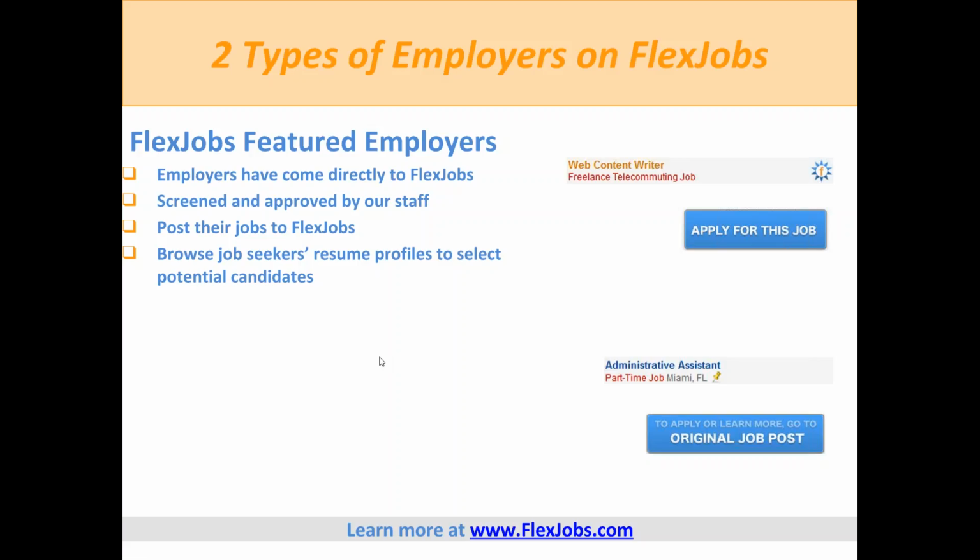On the right-hand side, you'll see the job titles for our featured companies will be in orange, where it says Web Content Writer. You'll also see an FJ logo. It does say FJ now. It looks a little bit different from that. But you'll also see, when you're applying for a job with a featured company that wants you to apply through our site with your resume profile, this blue box is going to say apply for this job. So when you see that, you know that you'll be attaching your resume profile.